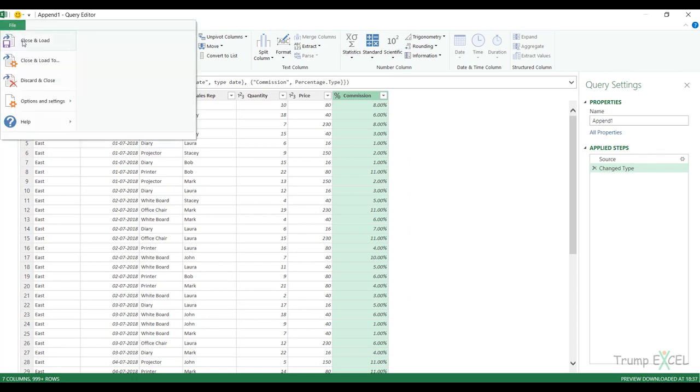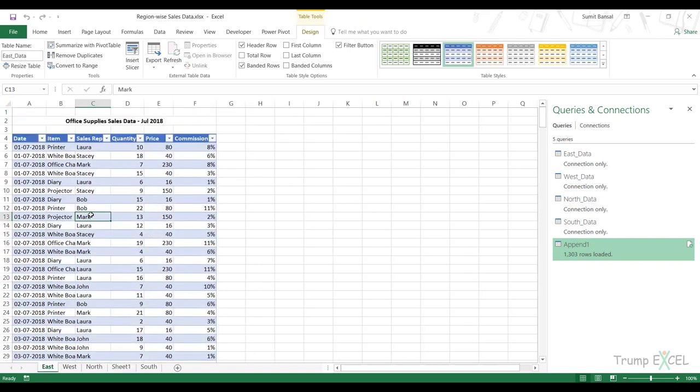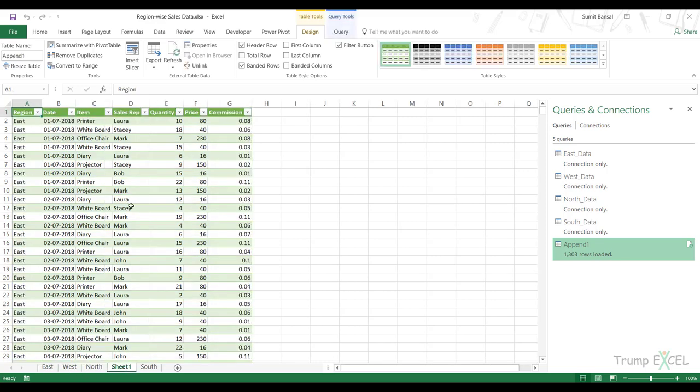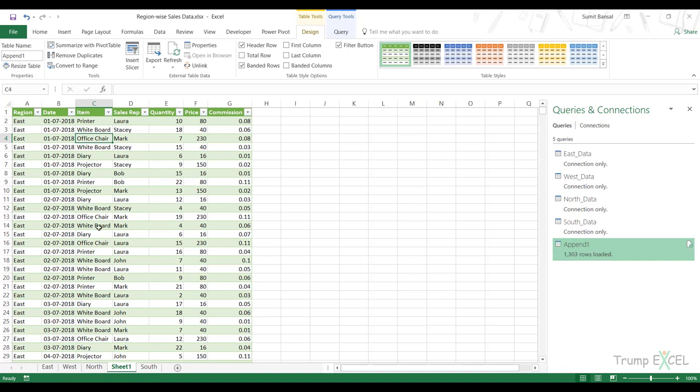So to do that, I would go to File, Close and Load to, because now I want this data as an Excel table in the workbook. So when I click on Close and Load, it inserts a new sheet, and now I have the entire data set. And you can see I have the region column as well, which was not there originally in this. Now, when next month you get new data for August 2018, then you can simply copy paste that data here on each of these regions, come to sheet 1 and simply refresh it. And when you refresh it, it would give you the new consolidated report for August 2018. And similarly, you can do it for any month.